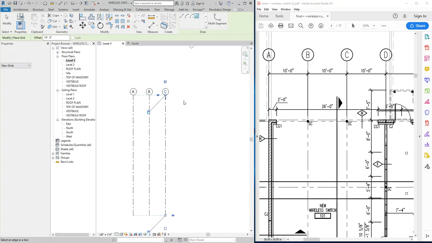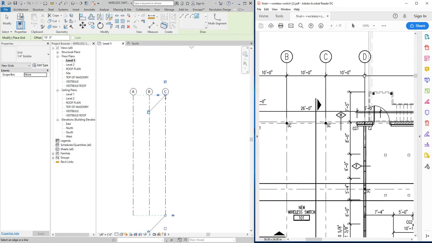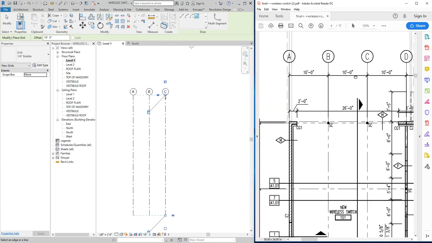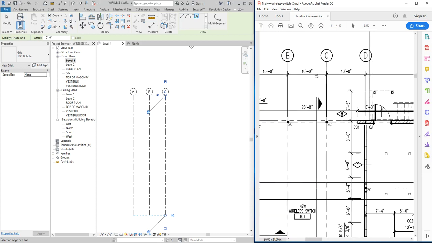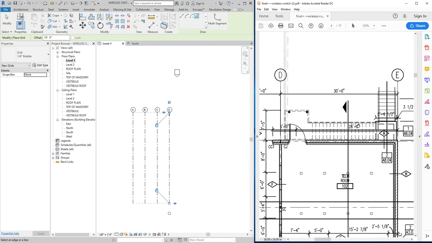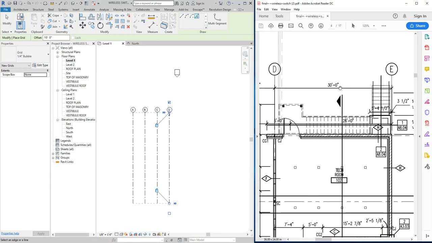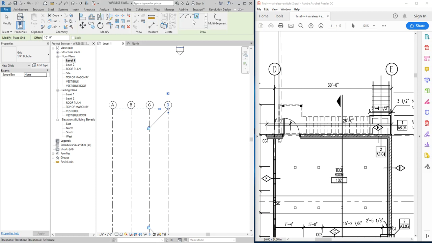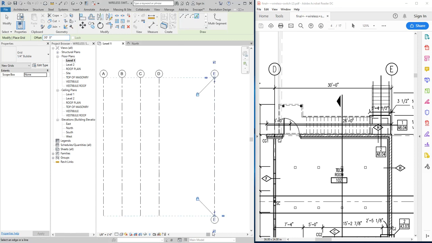There we go. And then we have D. A to B is 10 foot, B to C is 10 foot, C to D is 10 foot. So we have another one here. These look wonderful. And D to E is 30 feet. So D to E, click on my picker again, 30 feet, enter. There we go.